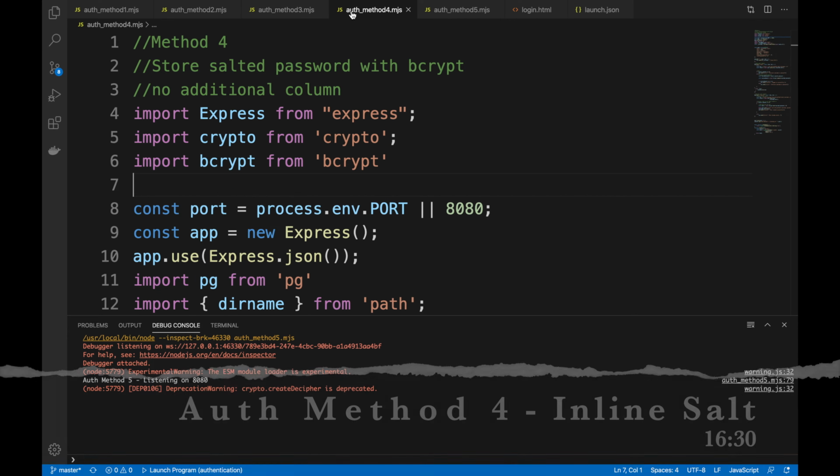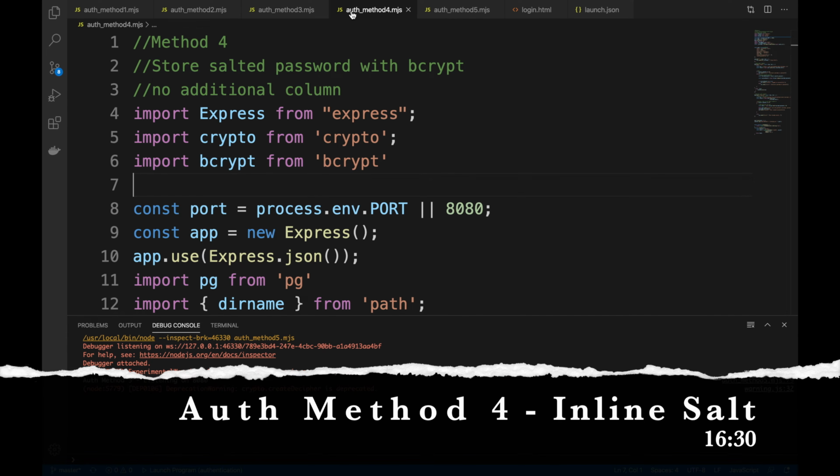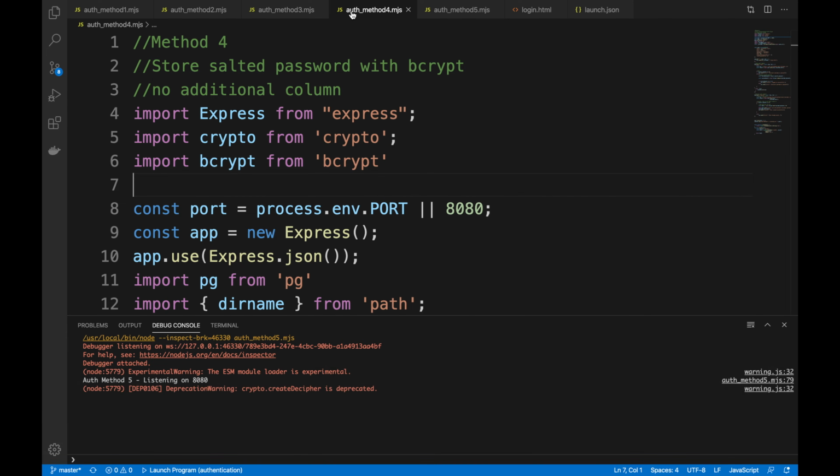Method 4 is one of the most popular, is to use bcrypt, which also salts the password with a hash, but the salt is stored in the hash itself, so we don't need that extra column, which is also cool. We're going to explain that, and we're going to go through the code.